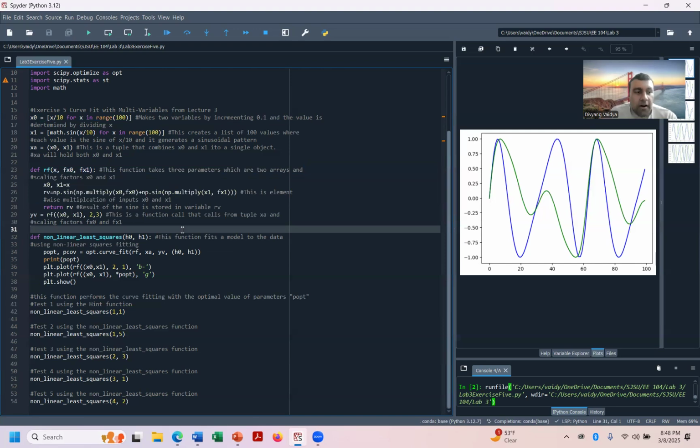And yv is equal to rf of xa comma 2 comma 3. That's a function call, yet again, using the tuple xa and the scaling factors of fx0 and fx1. It's utilizing the values that we've calculated here, as well as in rf x fx0 fx1. It's another function call, so we're assigning all of this, rf xa 2 3, back into the variable yv. This is a new variable that we've declared.